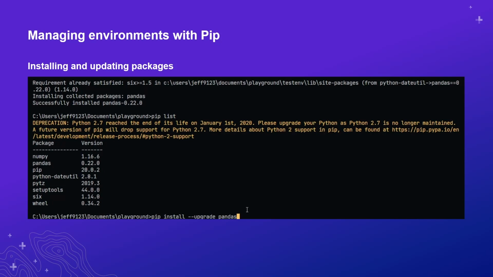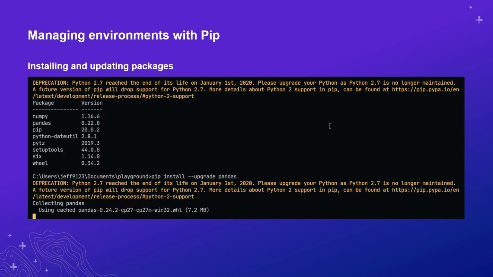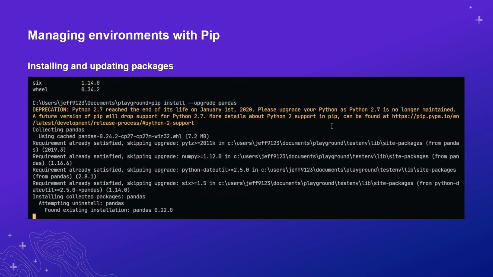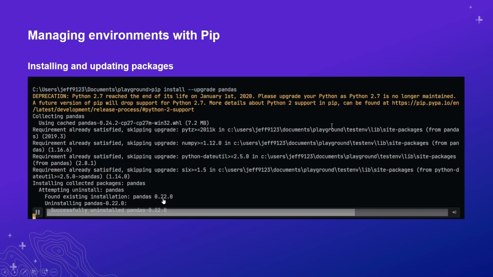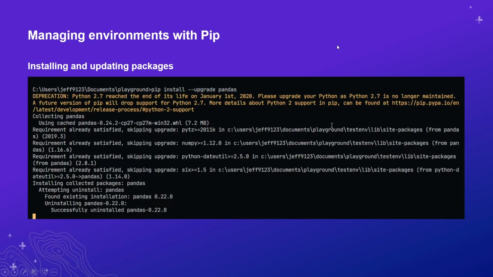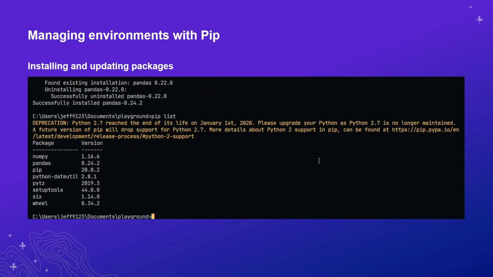If I say pip install upgrade pandas, that's going to automatically upgrade it to the most recent version of that package straight from the PyPI repository. So now it's going and grabbing the latest version, and it's going to remove the old version of pandas and just reinstall the newest version. So you see it's attempting an uninstall, it's successfully uninstalled, and now it's going to try and install the new version. So this is just showing how easy it is to grab packages, upgrade them, and maintain them as you need to with pip. So there you see it upgraded to 0.24.2.